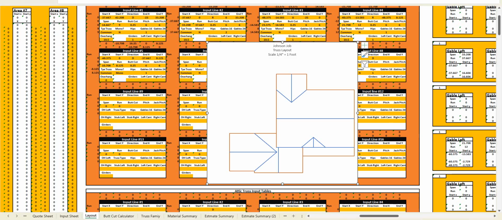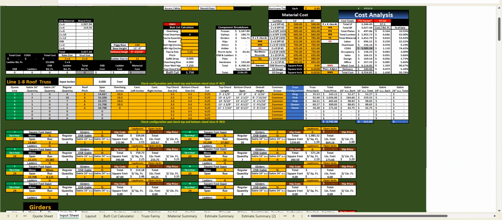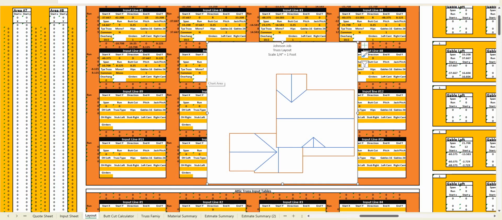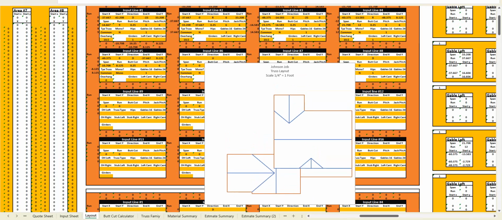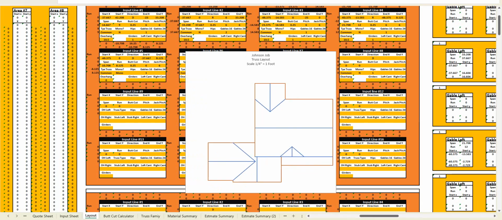This input we put in on the layout will feed directly into the old input sheet. You will not have to do any of that. So once you're done with the layout, you're done with the quote. That's how quick and easy it'll be. So this is a result of about another 5 minutes or so putting in this information. And we have our layout.